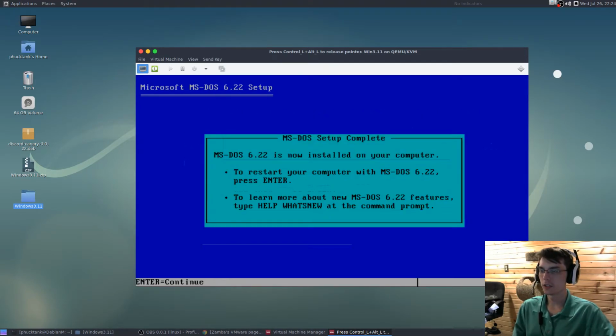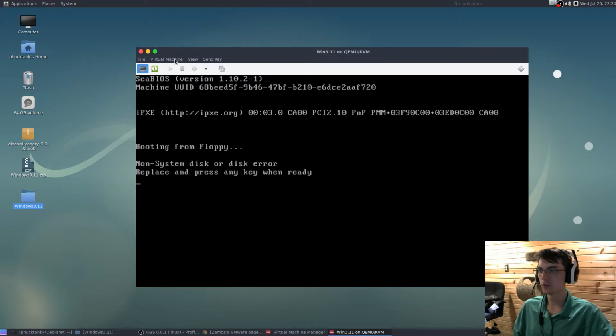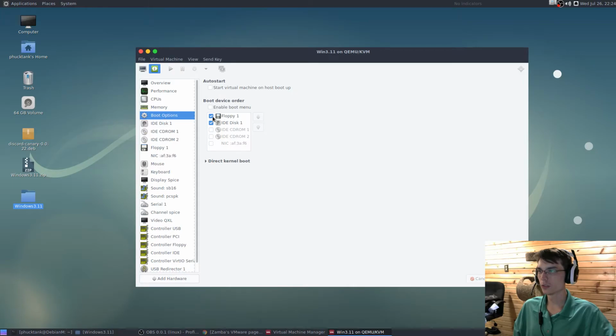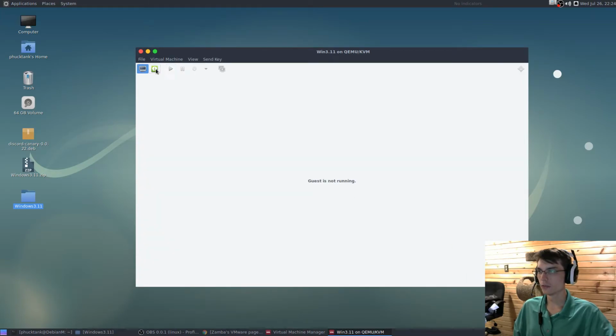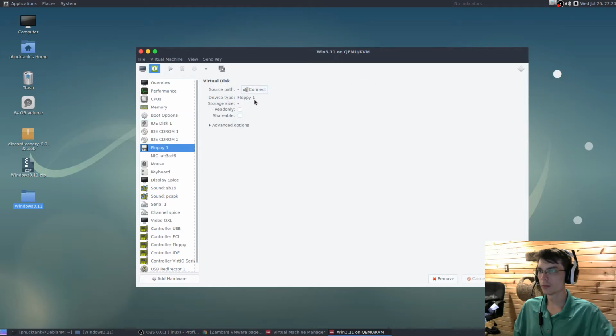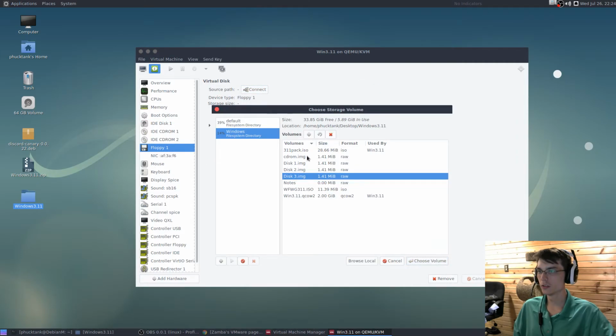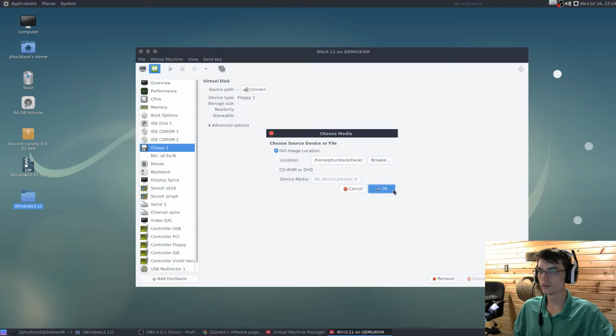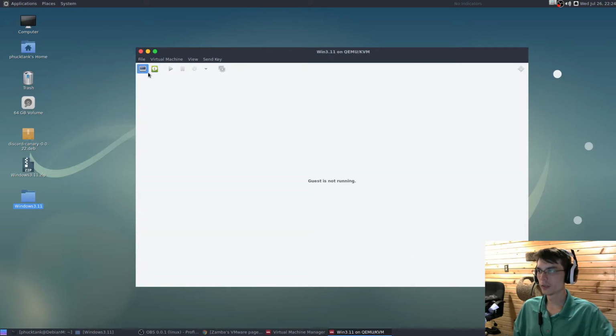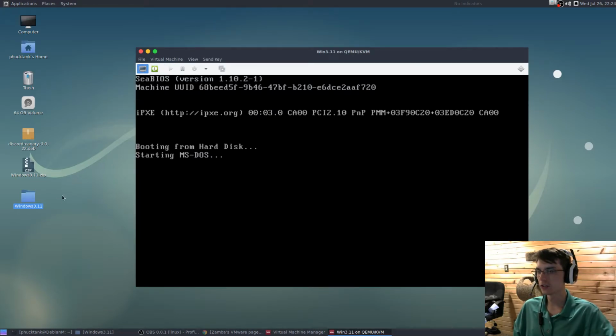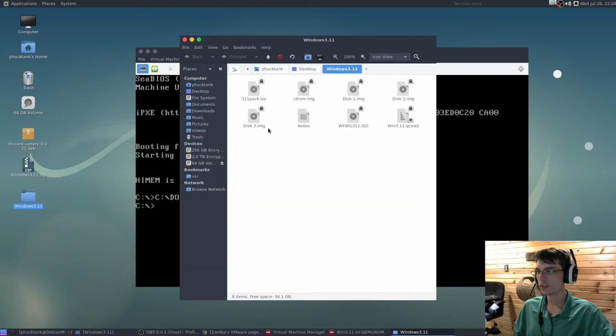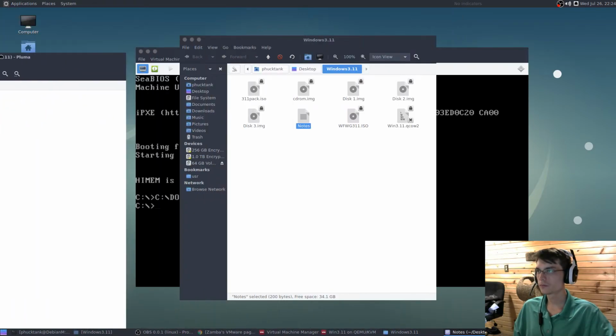And then we'll just hit enter, and then it'll restart the computer, and it'll say there's a disk error. So we'll force off and we'll change this to floppy drive. And then we want to change our floppy drive at this point to our CD-ROM image. At this point, this is where our notes are going to come in handy, because we have to actually set up this driver by hand. So we'll go ahead and open up our notes.